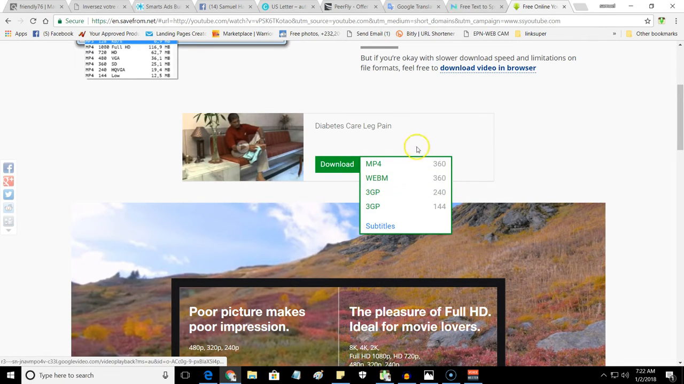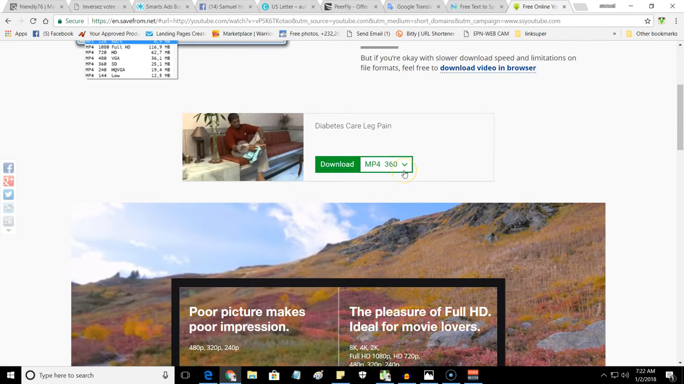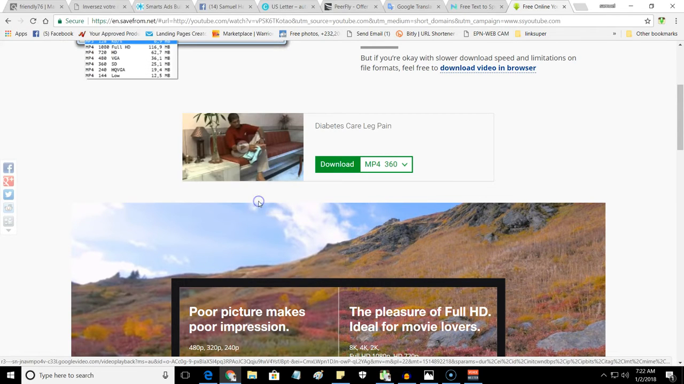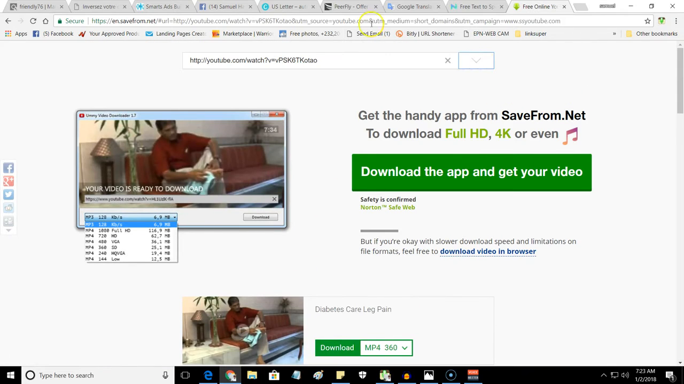You can get different formats. I've never used any of these others, I don't know what they are, but you just get the MP3. And then you can just download it to save it wherever you like on your local device. I'm not going to save it because I'm just showing you. But so for instance, we got the video saved.